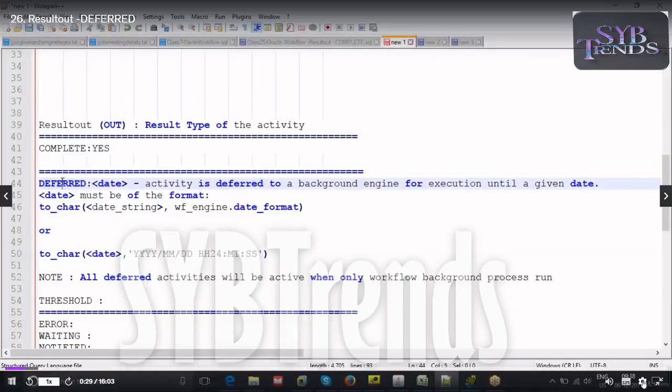What is the exact meaning of deferred? Means I want to delay the activity action. See, when you run the workflow, what would happen? When you run the workflow, each and every activity is executed one by one in a sequential manner. If it is a notification, unless the approver approves or does some action, only then the notification will take further transition.